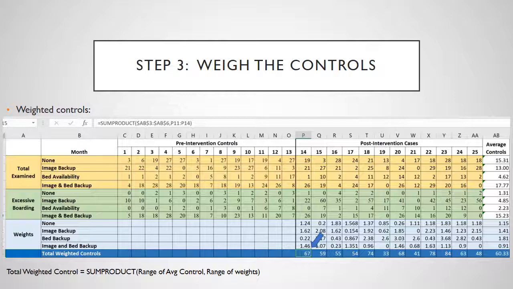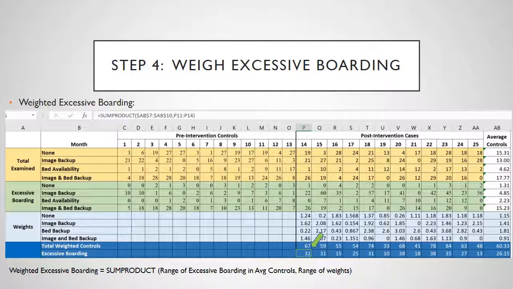For step 3, we weigh the controls. This can easily be accomplished by using the Microsoft Excel sum product function as seen here in column P where the blue arrow is pointing. Next, we want to weigh the excessive boarding times. This is also completed using the Microsoft Excel sum product function. And you can see the formula in the formula bar there and the arrow pointing to the value in column P. The formula is also listed there at the bottom of the slide.